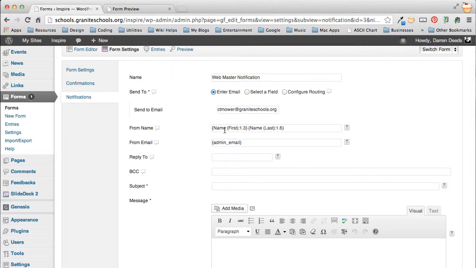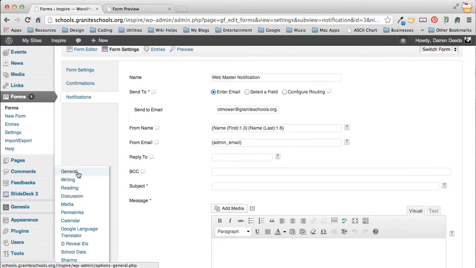So I have first name and last name. Whoever enters in the form, whoever their first name and last name is, that is what will display in this notification to the webmaster, to me. From email, your admin email is whoever is, again, under settings general, down there, settings general.